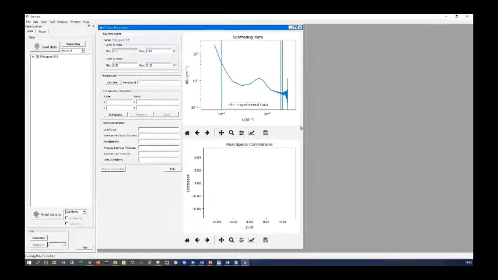Now, to extract the correlation function, you actually need to invert the data between q equals 0 and q equals infinity, because we don't measure over that range. So the first thing we have to do for the analysis is extrapolate our data in those two directions. And we do that by applying a Guinier extrapolation at low Q and a Porod extrapolation at high Q. At the moment, that's all you can do. It may not be what you need in all circumstances.